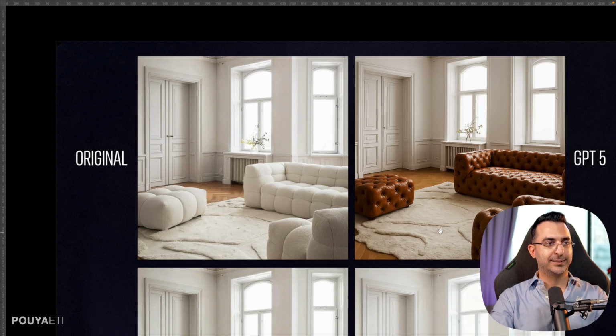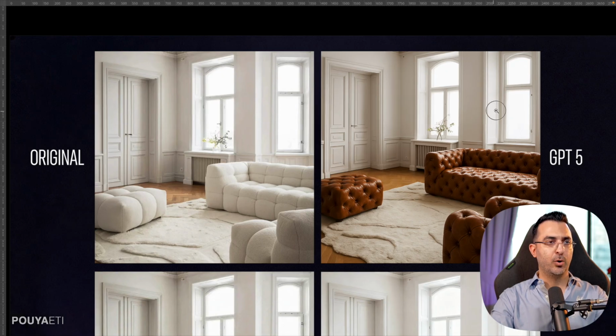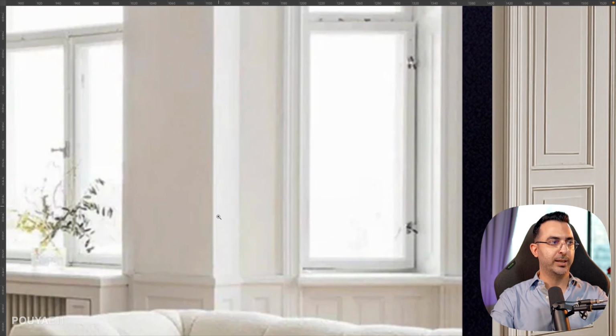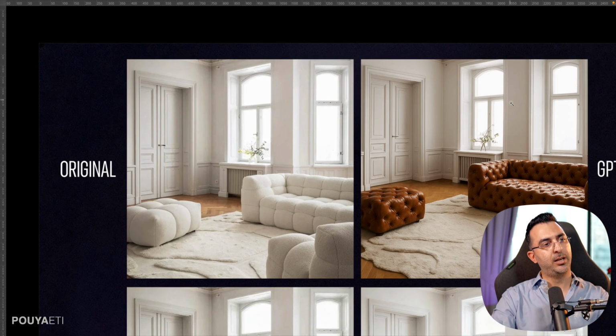Even the carpet itself, it changed the lighting or the colors. For example, here it's a little bit darker compared to this part. Or even if we look at the wall, right, the corner of the walls, and compare it with the original, it's not 100% the same thing. Compare the windows, right? It's different. It made some changes. It's like 80% the same, okay?